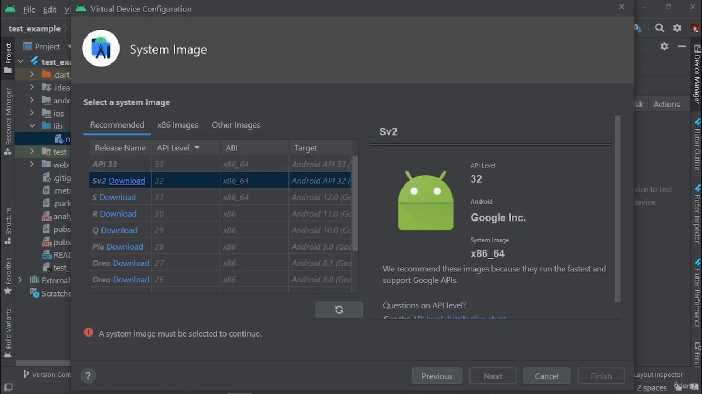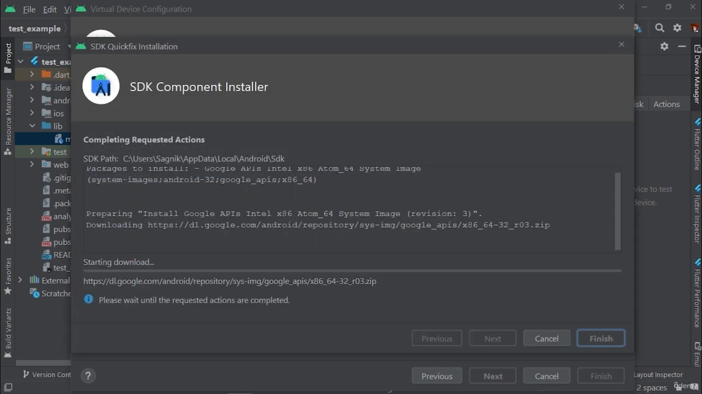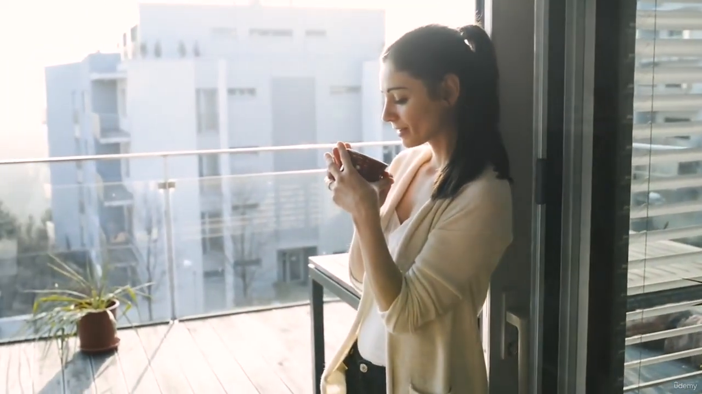Therefore, we need to select the operating system with ABI being x86-64. So let's hit download, which is written beside SV2. This may take a while, so meanwhile, grab a cup of coffee or do some exercises.